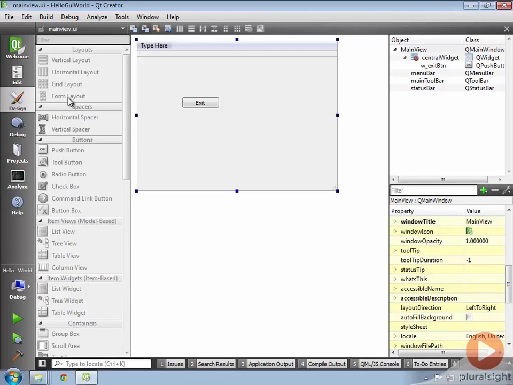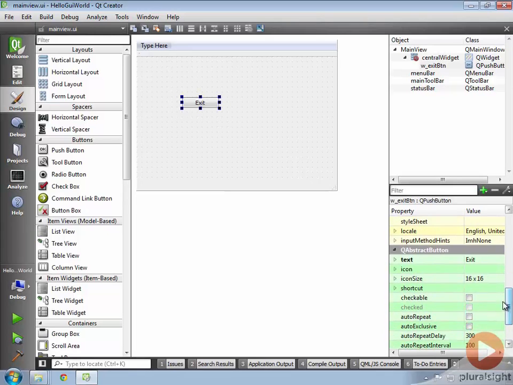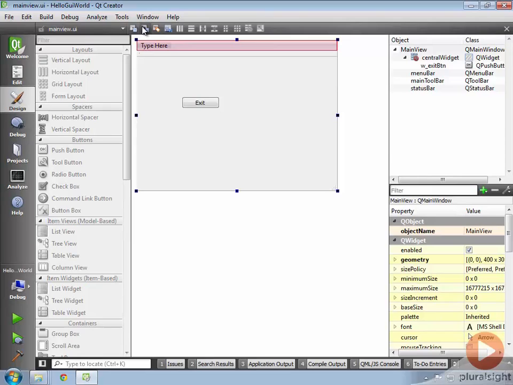Let me first take care of the translation issue. Let me go back to the Edit Widgets mode and select the button. Now, using the Properties editor, I can scroll down to the QAbstractButton section and open up the text property for the button. You can see that the checkbox for translatable is enabled. This is going to wrap the text in tr in our generated code. Okay, back to the final way I wanted to show you to set up signals and slots.